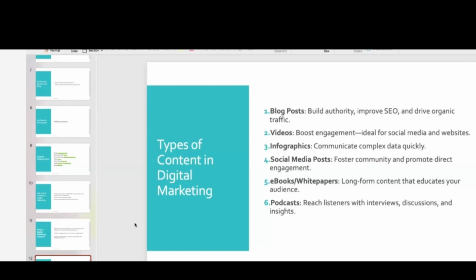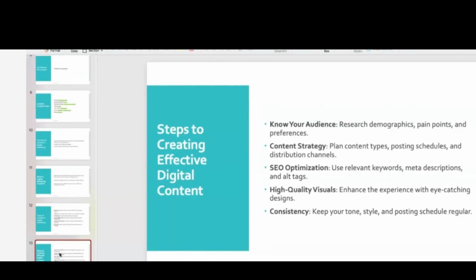Type of content, exactly what we are going to create. Except ebooks. We're not going to create ebooks, but blogs. We will create blogs, videos, infographics, social media, as well as podcast samples. How are we going to create them? First, we'll understand our audience. Then we create a strategy to create the content. We'll see at the end how to make our website easier to be searched by users, and also how to use keywords and descriptions.